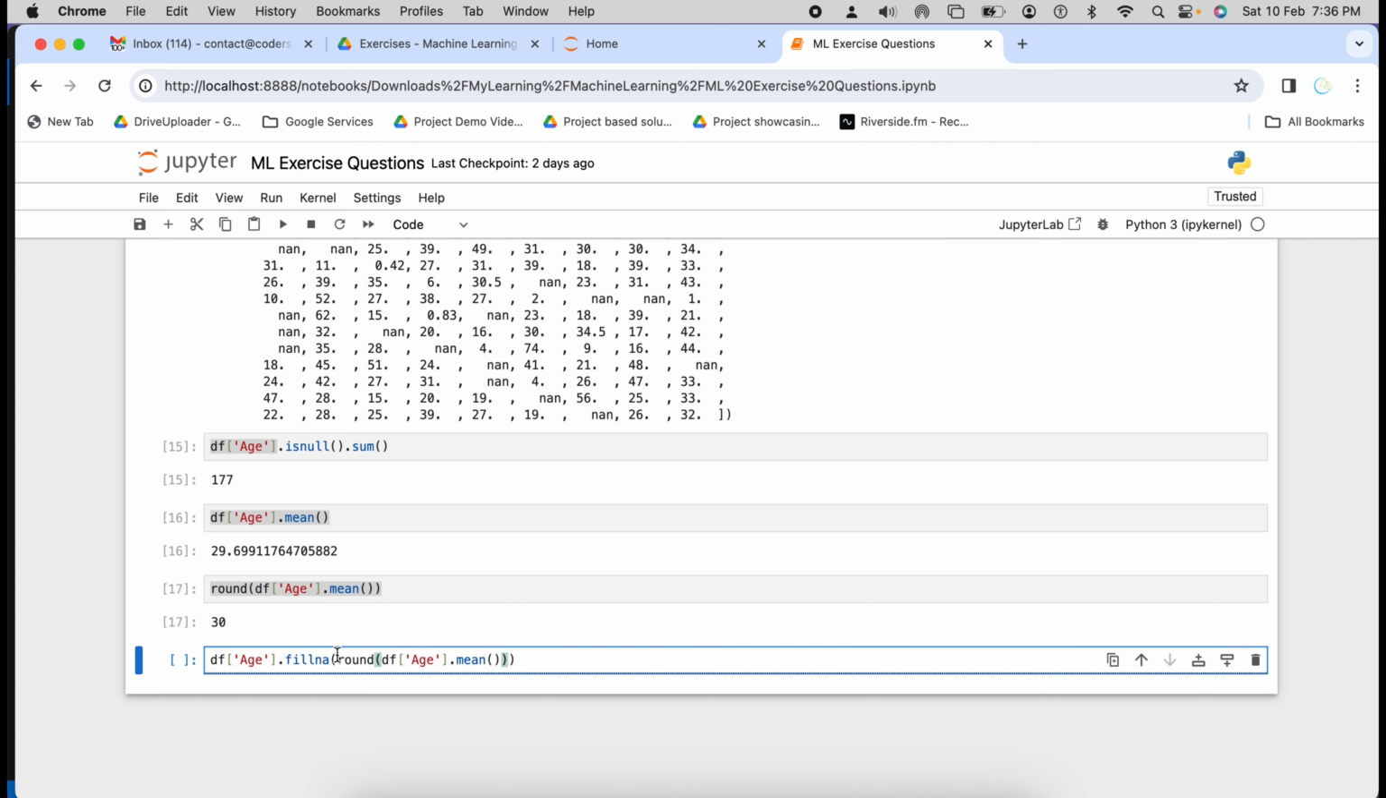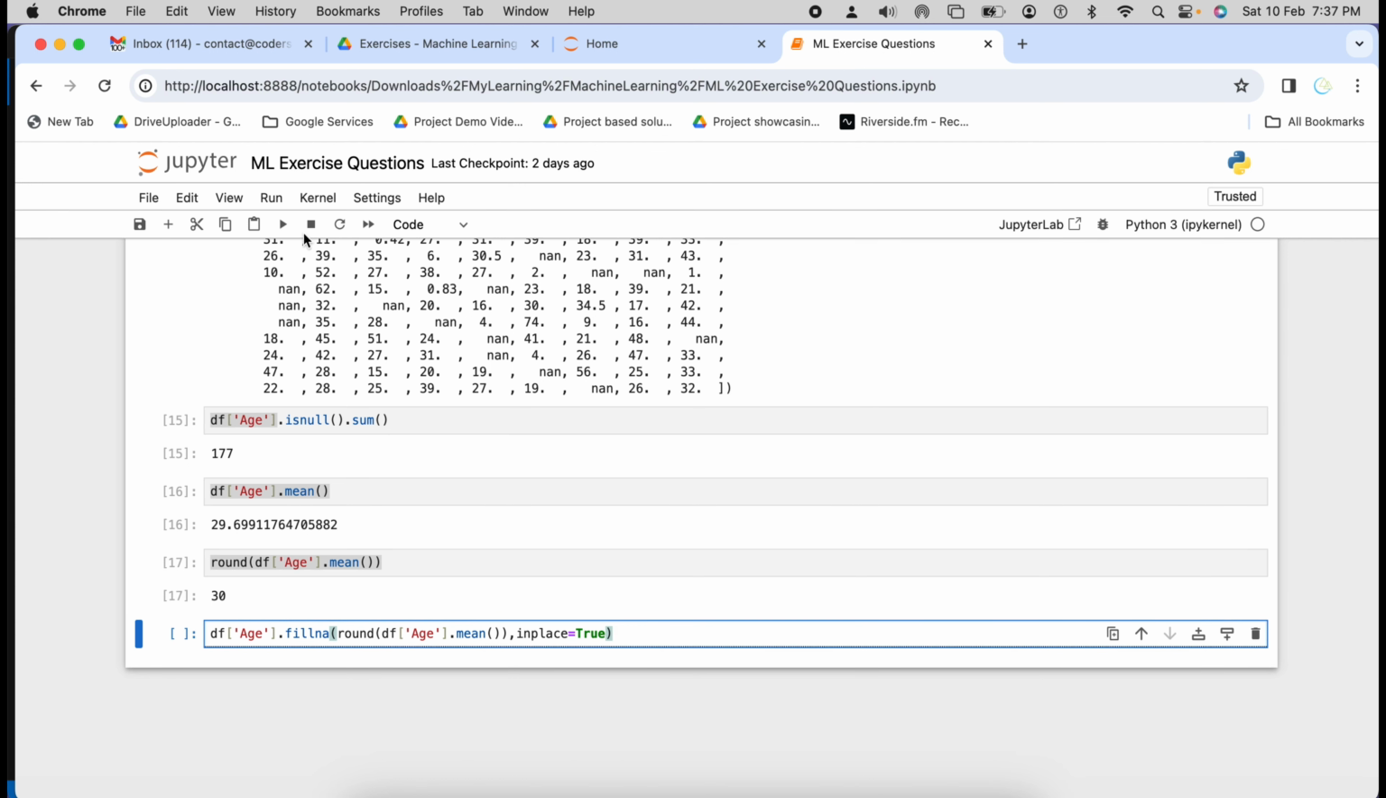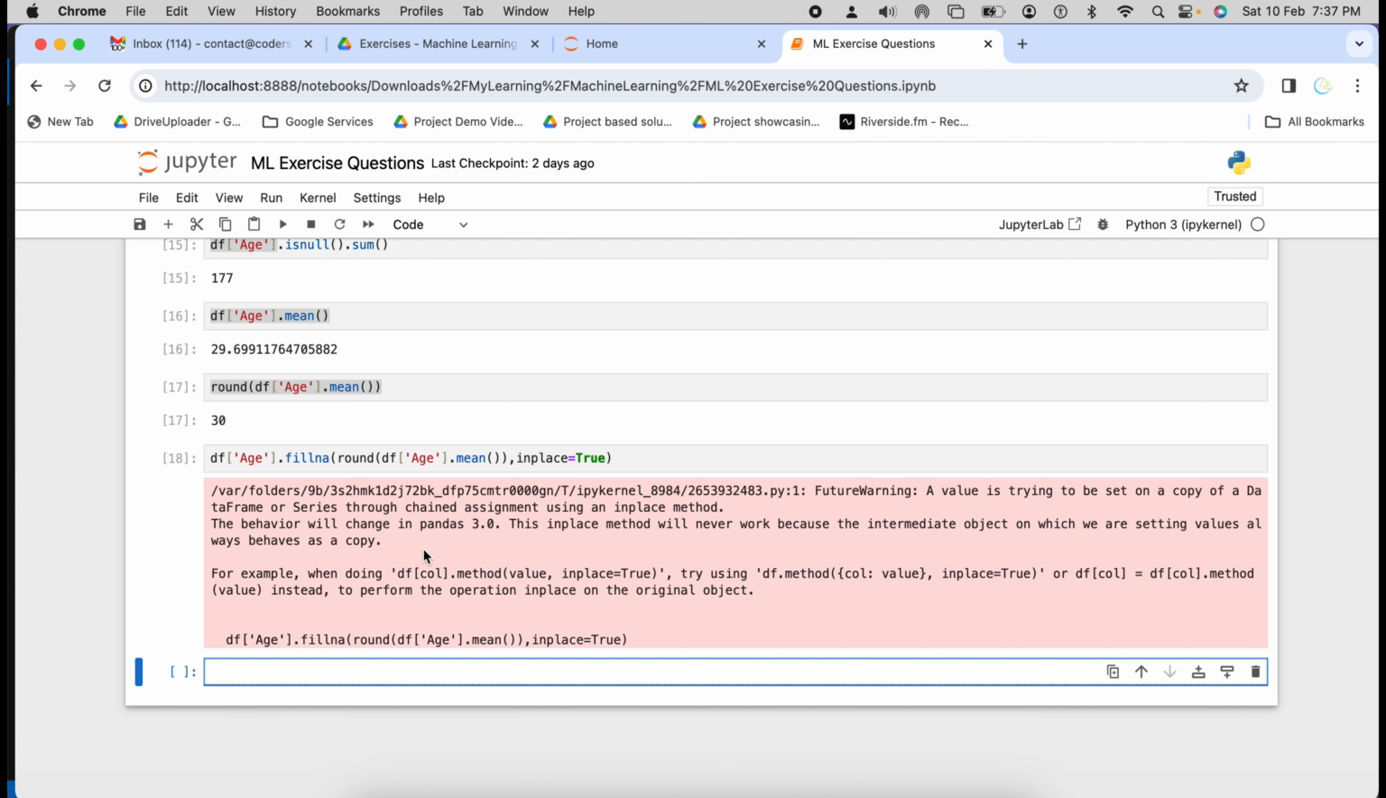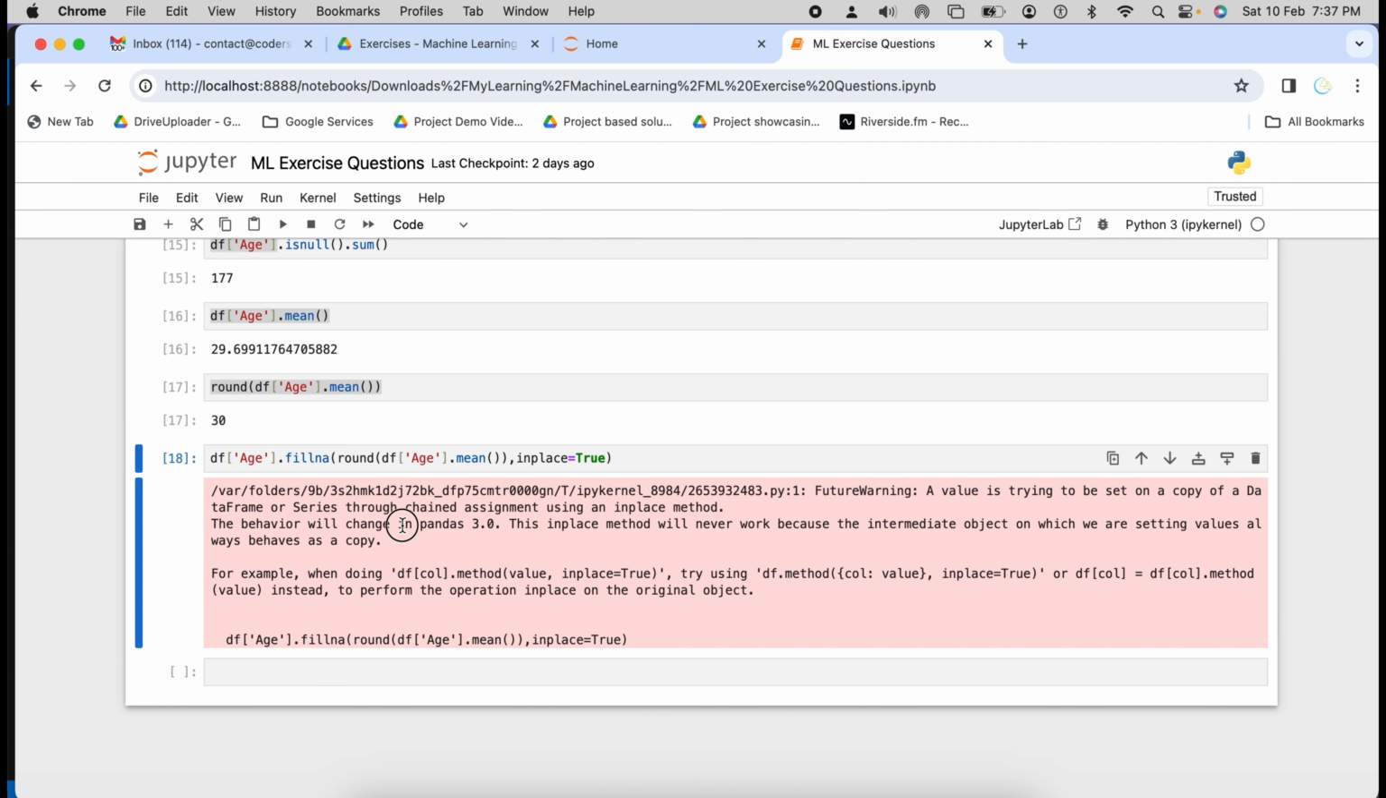Also we are going to update the same data set. We are not going to create a different data set, because otherwise it would return some value. To update the same data set, you have to call inplace equal to True. Fine, and that's done. You are getting some warning, since pandas 3.0 there are some changes, but you don't have to worry about that. It's a deprecated function.